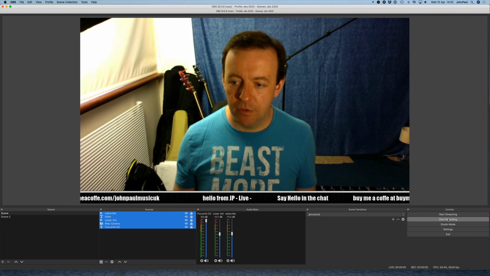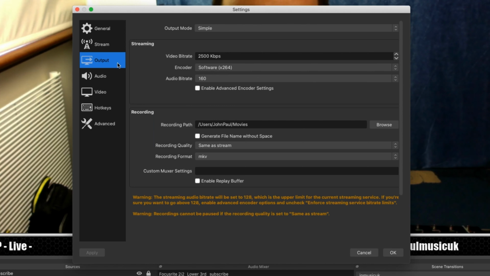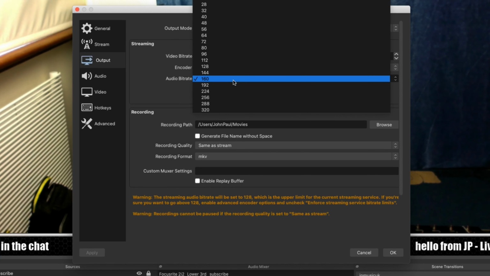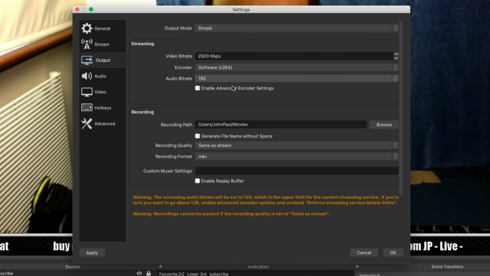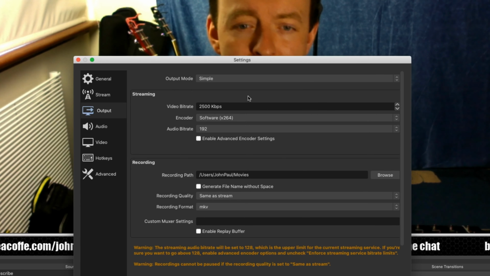When you also do this, it also records as well. So if you go to settings, you go to output, you can actually tell it what it's doing. Now this is where you can have a look at things like the stream rate, the audio bit rate. I normally put it at 192. It does give you a warning if it's set at 128, as it's currently limited for some streaming services, but I put it at 192 because it's music, you want it to be a high quality.